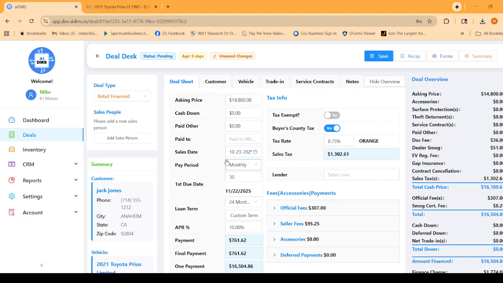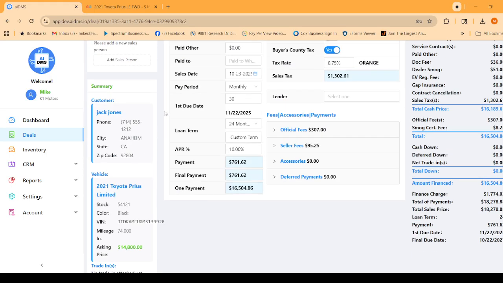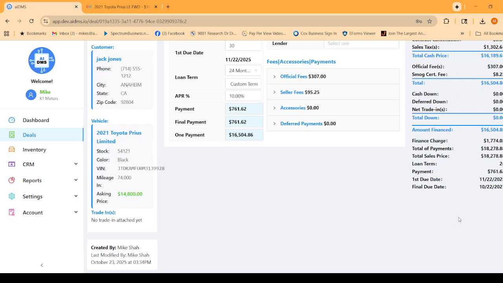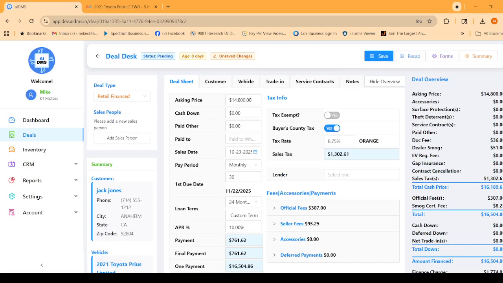Our information has moved in from our inventory, and I love the look of these guys. I mean, take a look at it. Here's your deal type. Here's the summary of who your client is. Here's the vehicle you're selling. This is your deal structure, and whatever you do here is going to reflect on the right. So you have everything in front of you to be able to capture a deal, and that's the name of the game here. Now let's go ahead and just try to structure this deal.